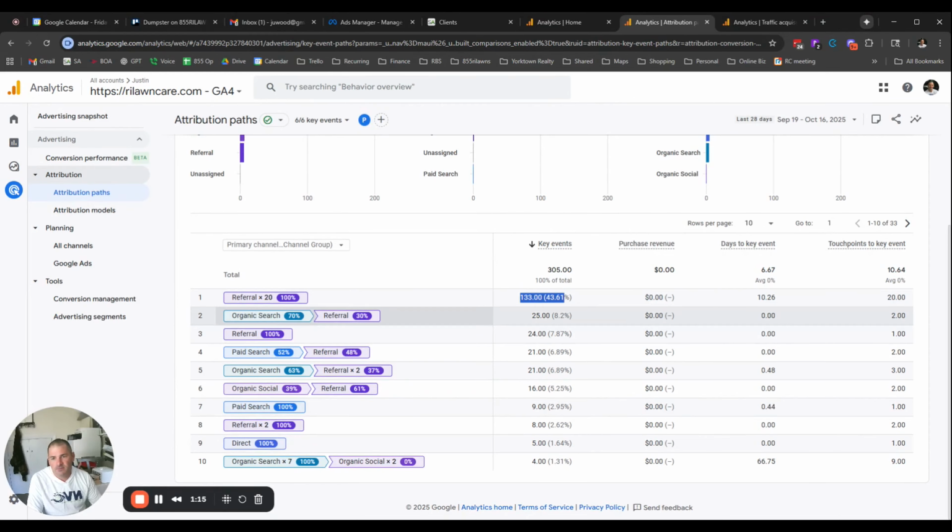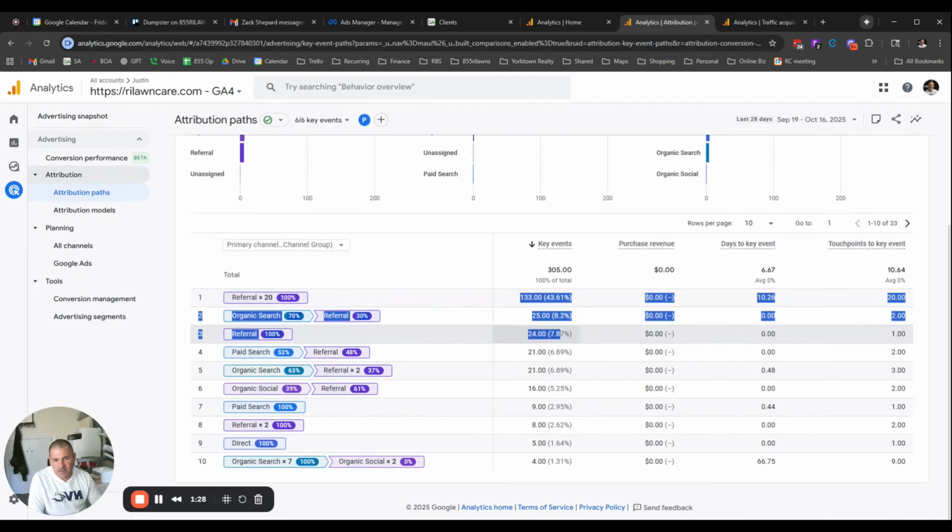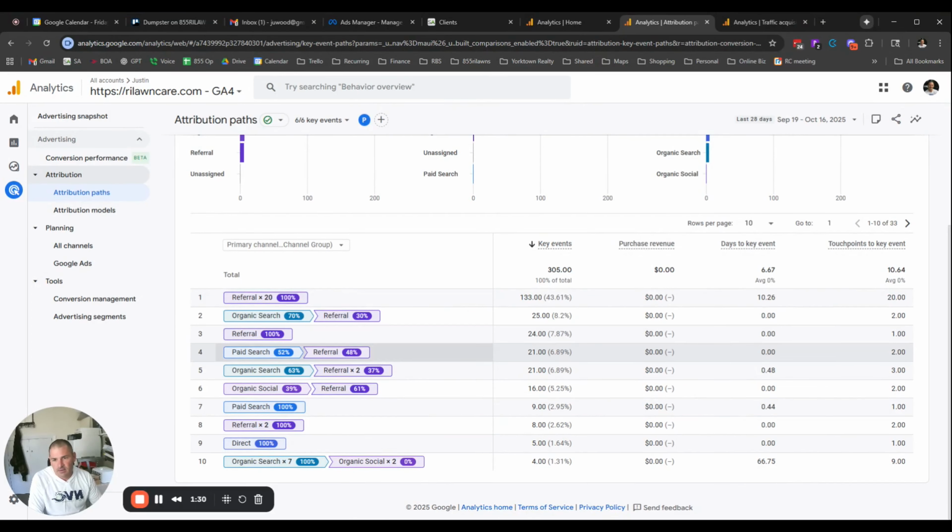This is saying here that people found us on organic search online, so we didn't pay for this. And then later on, they came from a referral, so from another website. People who just came from referral websites, there's a lot of this vagueness in here that I'm trying to get rid of. And then 52% of people found us on paid search and then referral. Organic search, referrals. So a lot of referrals here I'm trying to get rid of.